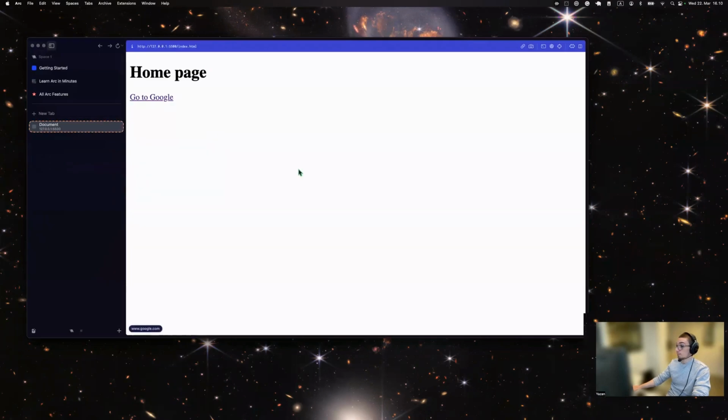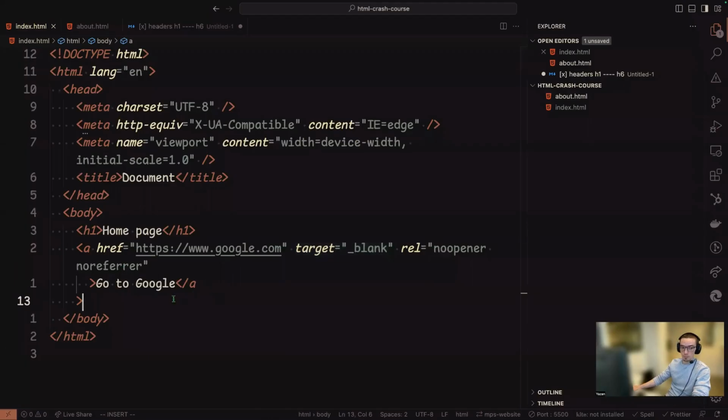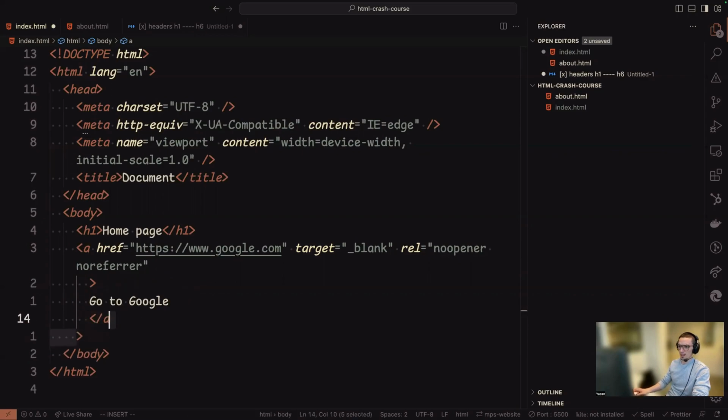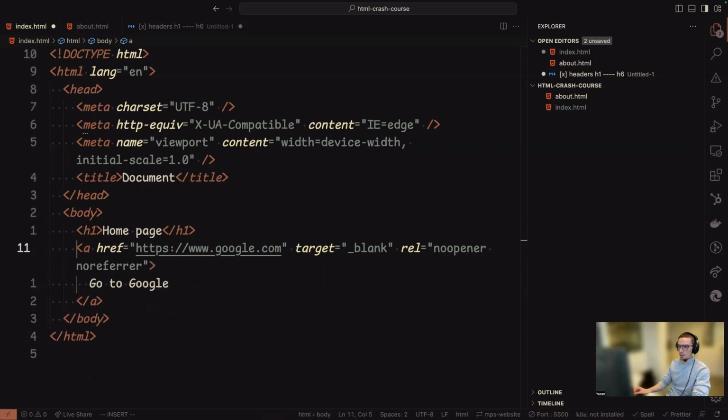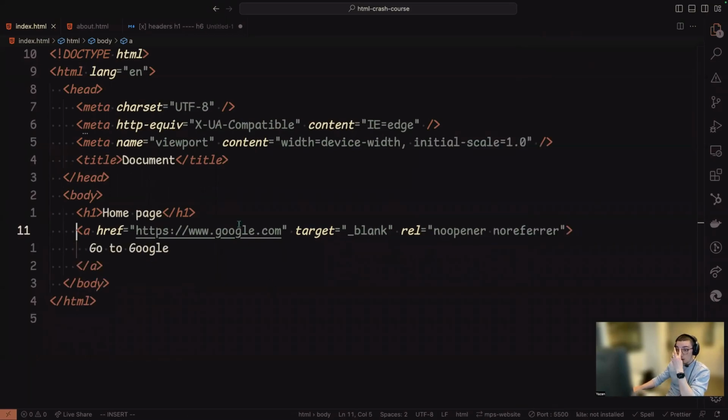So let's continue forward. What do we have now? Something doesn't look right here. Okay, the formatting doesn't look the best, so let's just fix this format. And yeah, this is a bit better. All right.